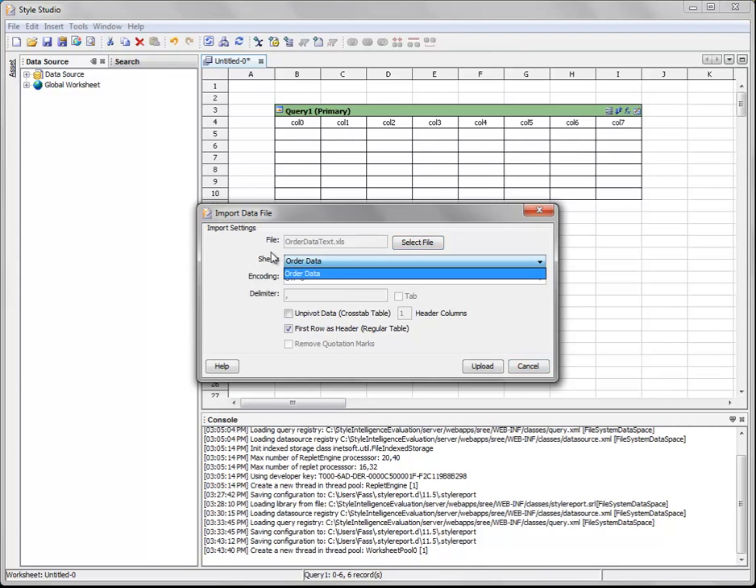Because this is an Excel file, an XLS file, we have the opportunity to select the sheet of the Excel spreadsheet that we want to import. In this case, there is only one sheet, so there's nothing to select there. The rest of these options allow you to tailor the import to the particular type of file that you're using. If it's a pivoted file, you can unpivot it by specifying the number of header columns. You can specify, if it's a text file, the CSV file, the delimiter, and whether it's a tab delimiter. You can specify if you want to automatically remove quotation marks, and so on. For this particular example, we don't need to make any changes at all.